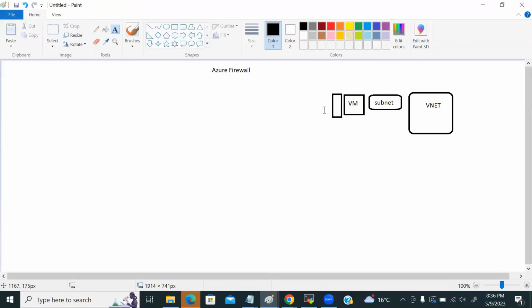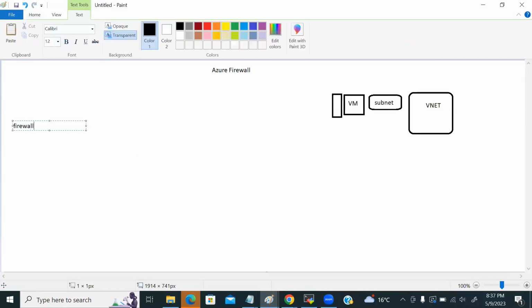But now we are talking about the Azure Firewall. Why do we need to create this firewall? Because Azure Firewall is more advanced than NSG. A firewall is like a combination of NSG plus NAT gateway. In the firewall, you can use it as an NSG and also as a NAT gateway. It is a combination of both, and compared to NSG, a little bit more advanced.